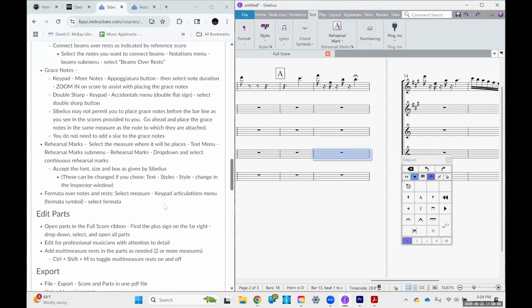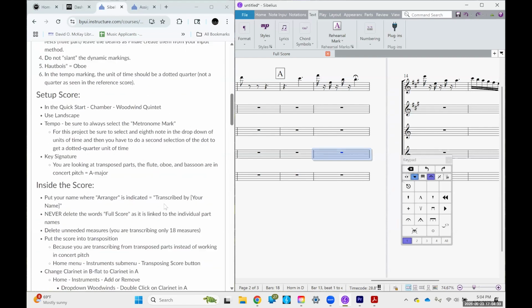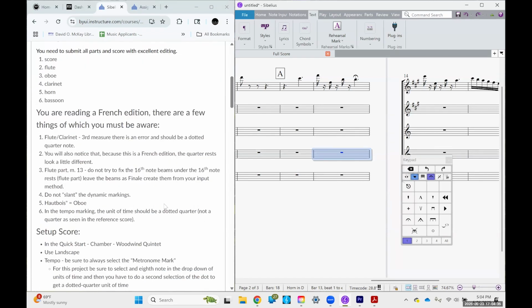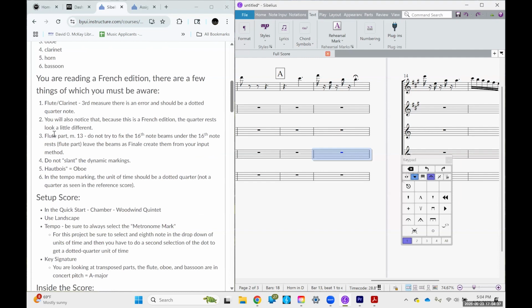Okay, how do we do? Let me just go through here, make sure I showed you everything. All right. Again, watch out for these errata. That clarinet part is also going to have an error to the rhythm in the third measure. Rests are going to look different. Don't worry about it. There's changes to beaming. Again, with beaming over or under note heads, just leave it. Take it the way Sibelius gives it to you. Don't slant the dynamics as you put them in.